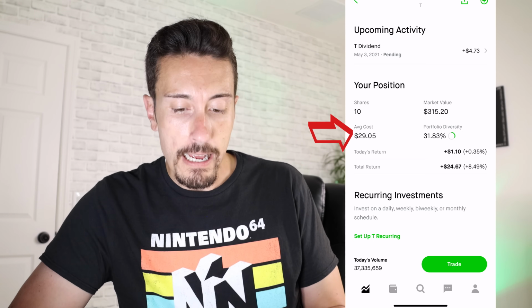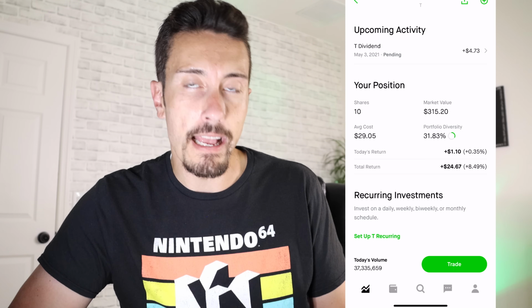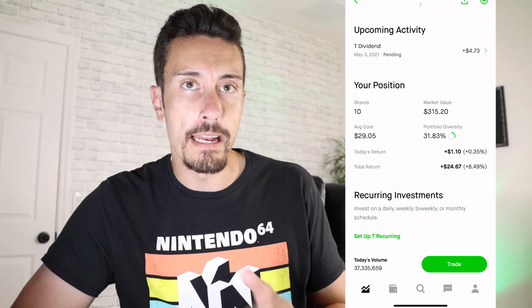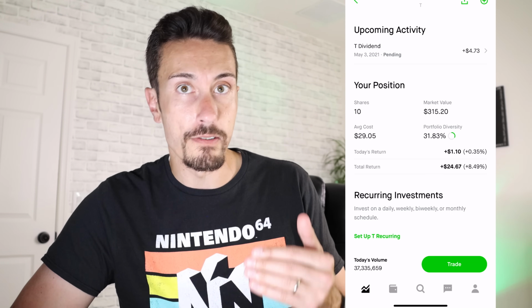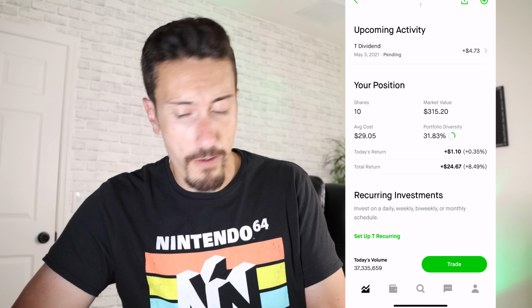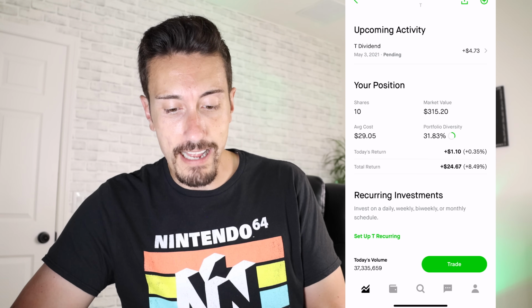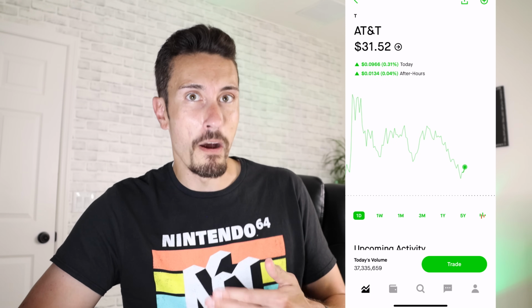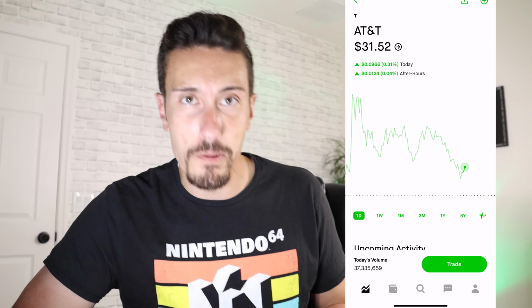What that means is as you buy shares of stock, it lets you know what the cost you bought in averaged over how many shares that you own. So you see the 29.05, if I scroll up here, you can see that AT&T is currently going for 31.52, which means my money has gone up. I'm making money. I bought in at $29, it's now up to $31.